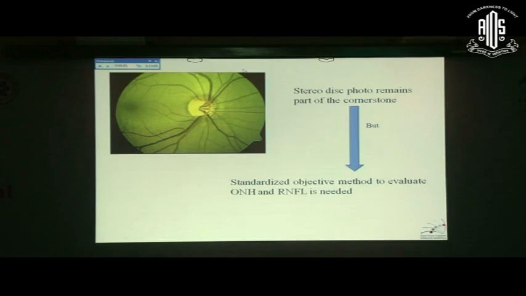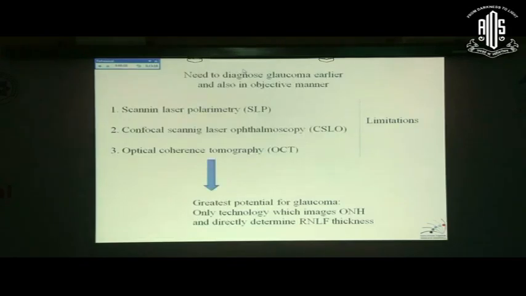Although stereo disc photography remains the cornerstone in glaucoma management, a standardized objective method to evaluate or quantify the optic nerve head changes and the retinal nerve fiber layer is needed. Because of the need to diagnose glaucoma earlier and in an objective manner, scanning laser polarimetry, confocal scanning laser ophthalmoscopy, and optical coherence tomography have been developed.